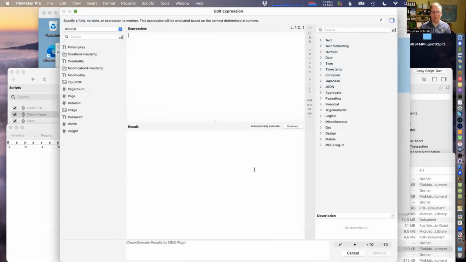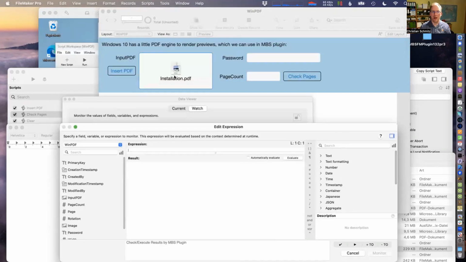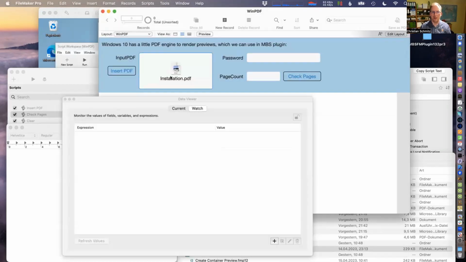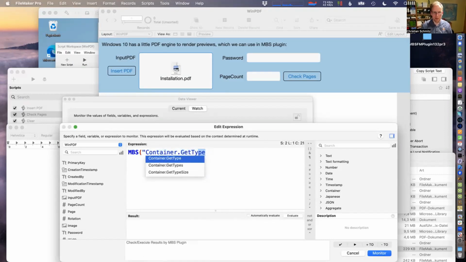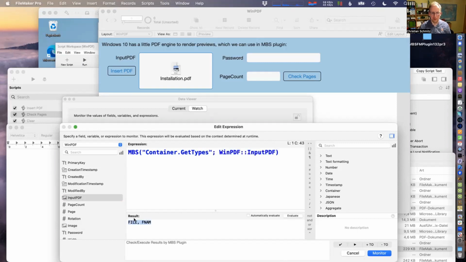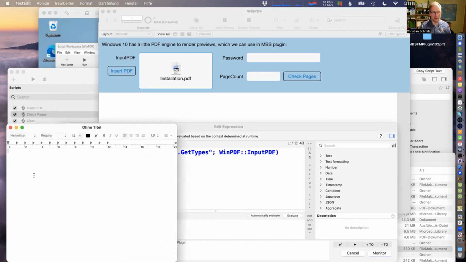Okay, so I just added a PDF here as a file. And when I use the plugin to query what's in the container, there's a get types function where I can ask the plugin what's in the container, input PDF. This container has just the file data and the file name. And you see the file and the file name, and the icon there is coming from the file name.